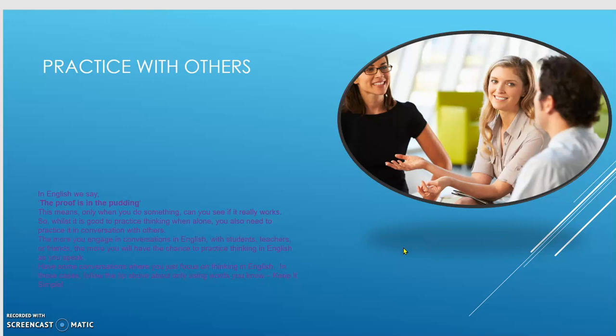The more you engage in conversations in English with students, teachers, or friends, the more you will have the chance to practice thinking in English as you speak. Have some conversations where you just focus on thinking in English. In those cases, follow the tips above about only using words you know. Keep it simple. Best of luck.